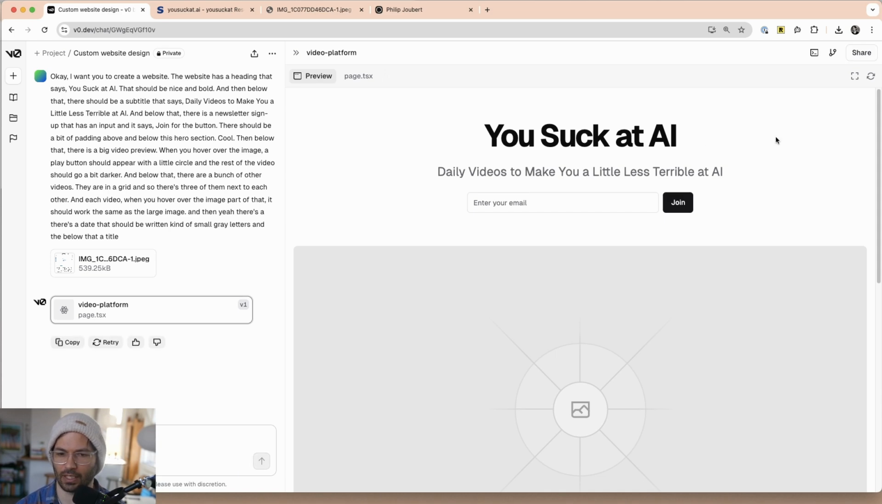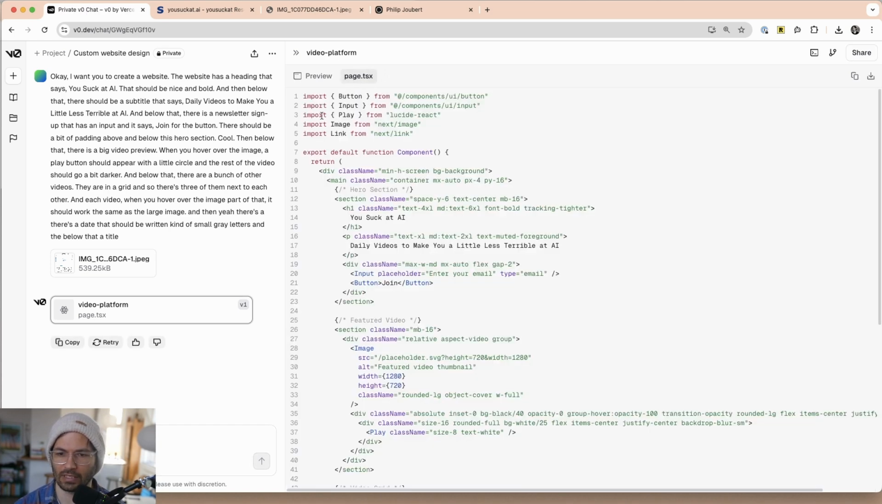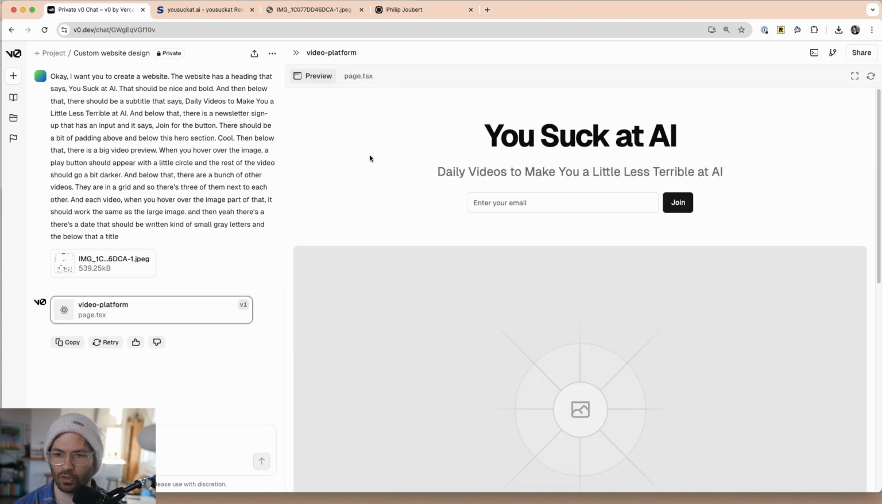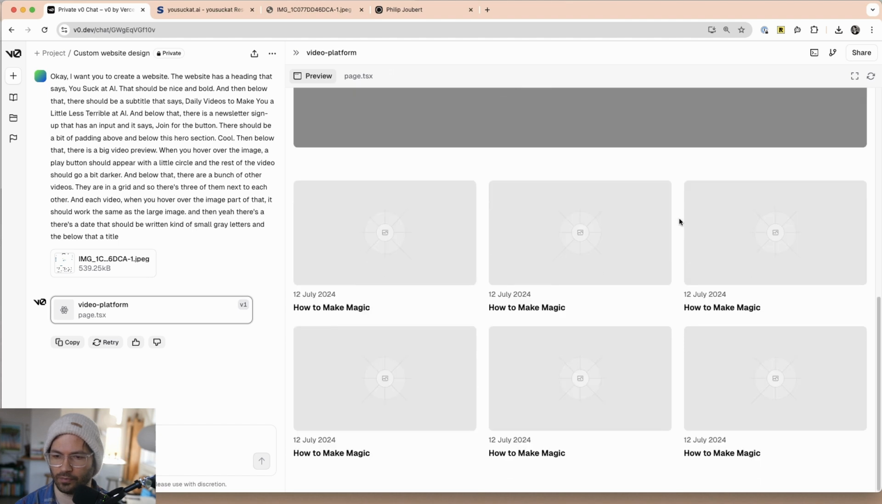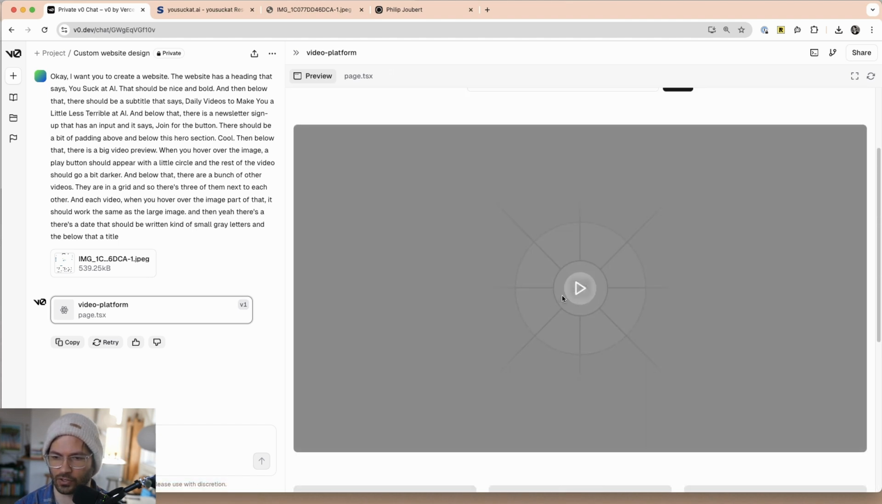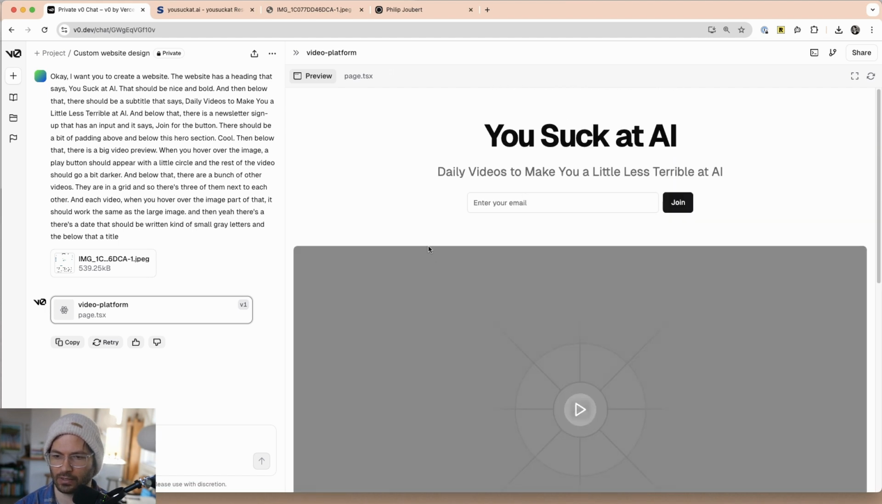Nice. Okay, wow, that actually worked pretty damn well. You can see here, this is the code that has been generated based on our prompt, and this is the preview that we now see. So we see the headline, nice, cool. Yeah, this is pretty much bang on to what I described. You obviously can't click on this yet.